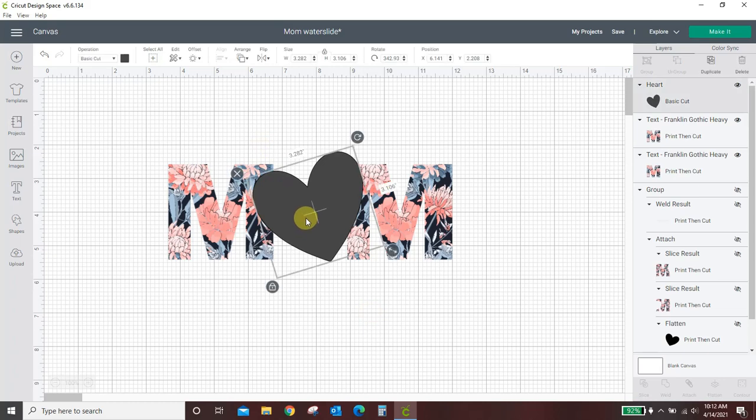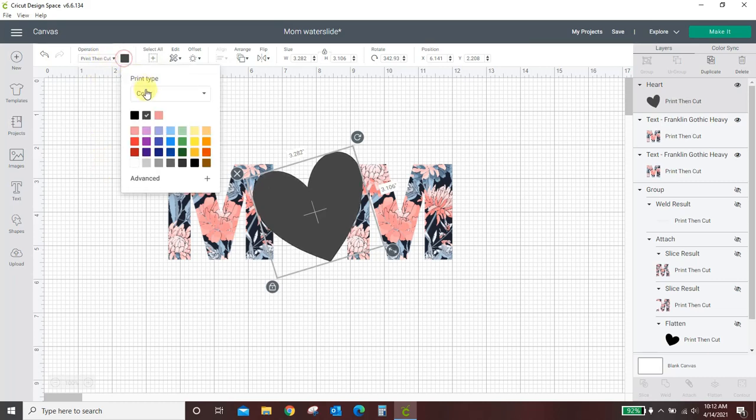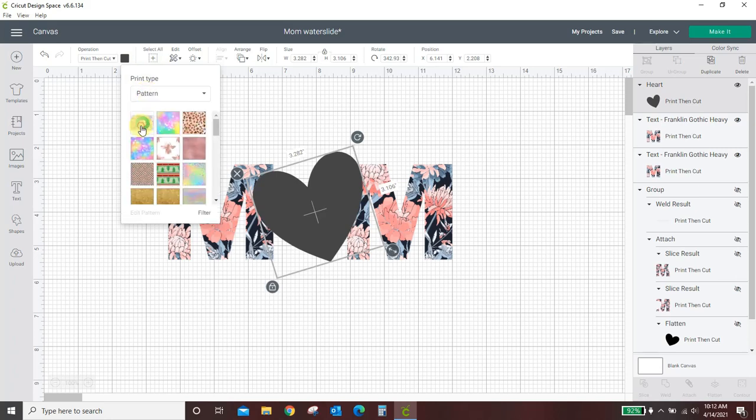Let's fill this heart with the pattern. So it's a cut right now. We're going to change it to a print then cut, and then we're going to change this color box from a color to a pattern, and we'll select our pattern.